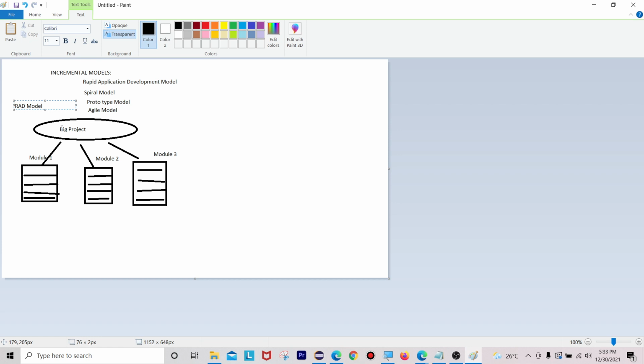In the RAD model, a big project is divided into modules, right? As I told, in this rapid application development model, we have to divide this big project into different modules. Every module will be considered as a separate project. This is one login project, this is one home project, this is one outbox project or spam project or deleted items project. So we can consider all these three modules as three different projects.